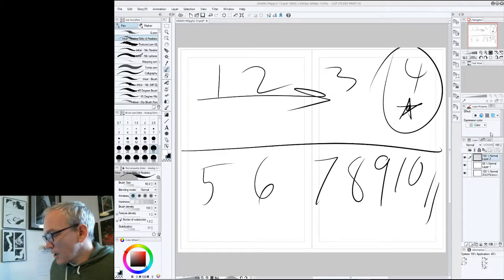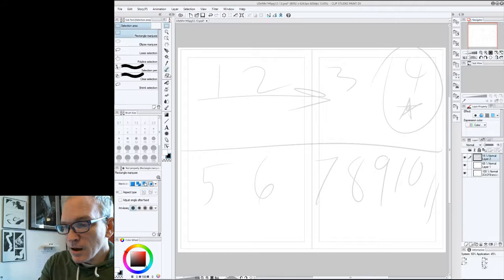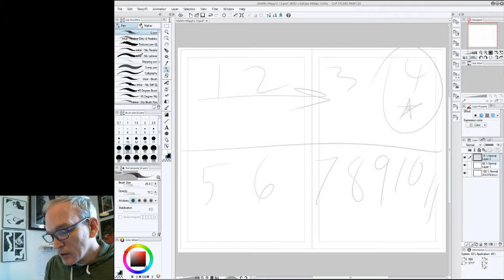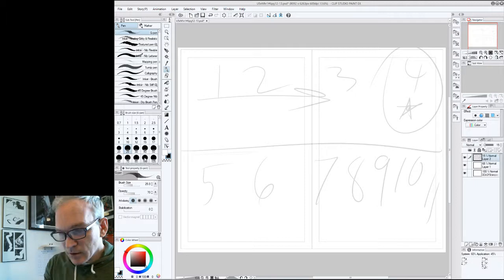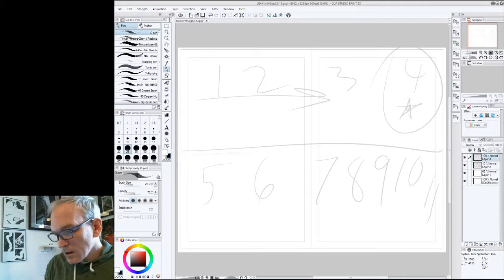So I'm just going to lower the opacity on there. I use this pen setting up here because it's light and it's got an opacity to it. What the hell's going on there? Why is that weird? Oh, okay. So create another layer.